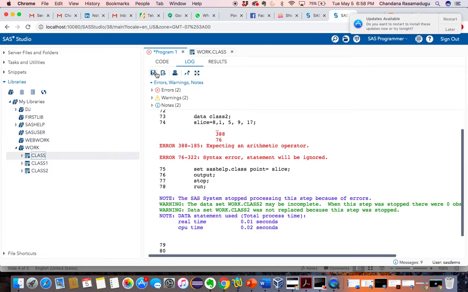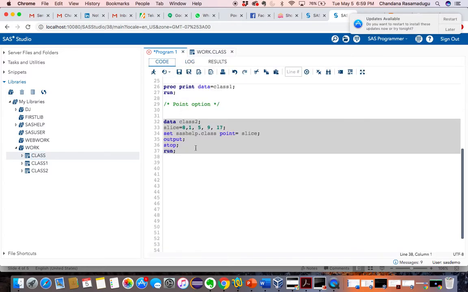We got an error. Why? Because we used the stop option. The SAS system stopped processing this step because of errors. The data set may be incomplete. When this step was stopped, there were zero observations. We stopped it, right?